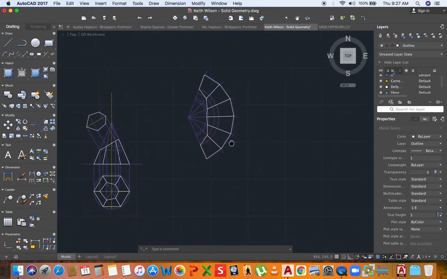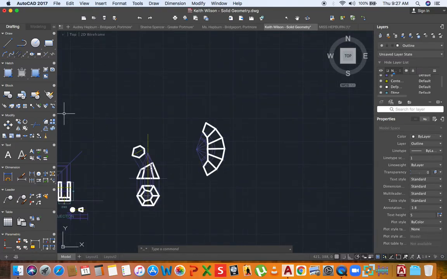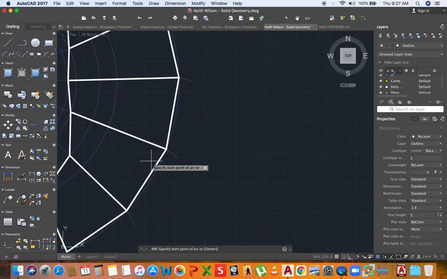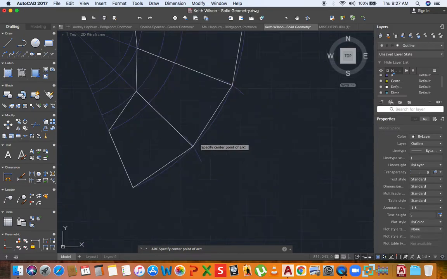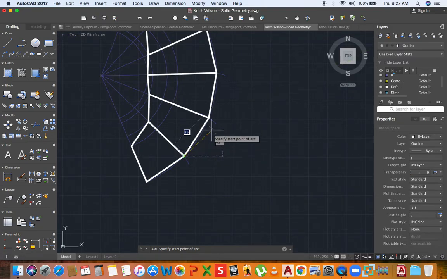Now, there's one more piece to be drawn, and I'm going to the base, and this is how you do it. I'm going to take an arc, and I'm going to select center. So C enter. I'm going to put it around right here. It doesn't matter which one of the points you pick. Then I'm going to type 30, swing an arc.